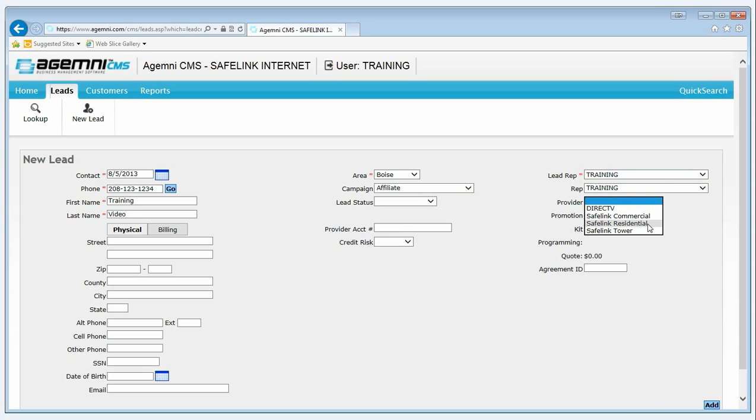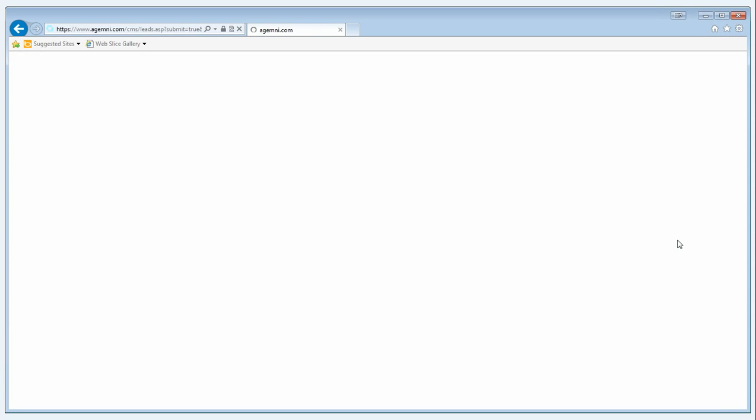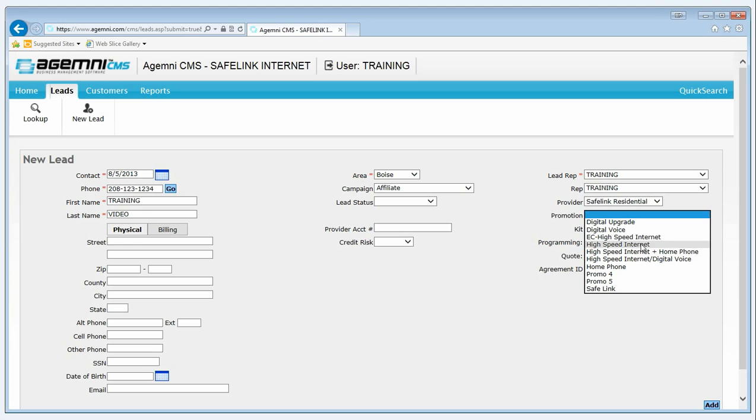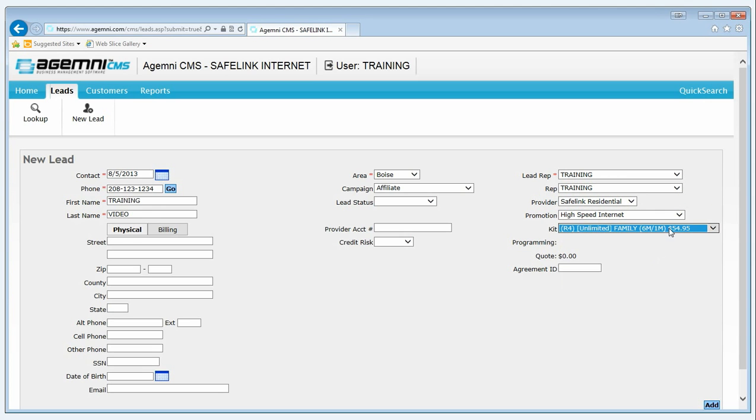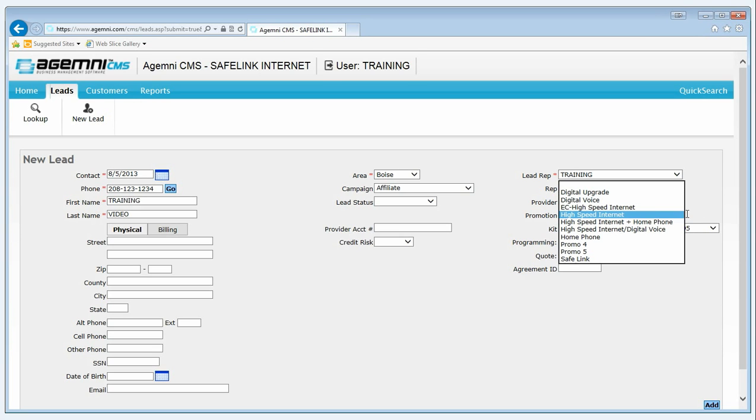And the provider, let's say the customer wanted one of our residential services, and they were looking at high-speed internet, and they wanted our family plan. So again, you can see what just happened here from this tab: the provider, if they wanted commercial services or residential services. Tower we use internally, as we're just tracking upgrades and things on our towers, so don't use that one. Promotions, again, high-speed internet or internet plus phone. You can see this here.